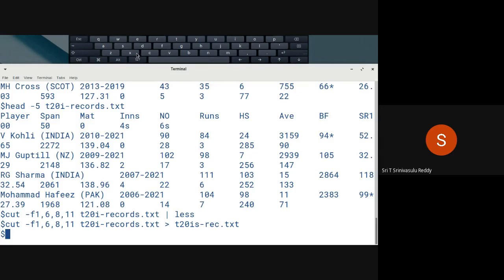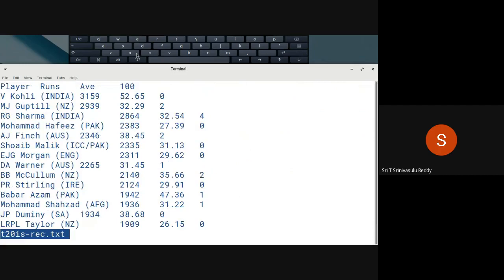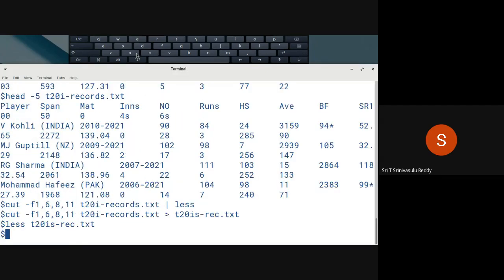If a command is writing data to the standard output, this is what is called standard output redirection. Similarly, standard input also can be redirected. The command can read the data from a file instead of reading from the standard input, from the keyboard. So now if you see what is there in T20, all that, you can see only this particular cut portion is available. So this is how you can use the cut command.